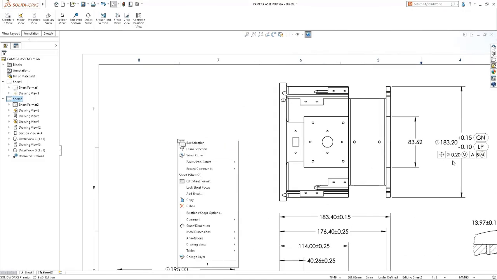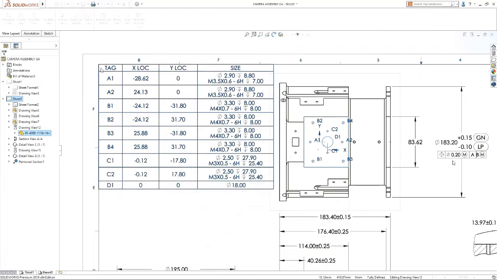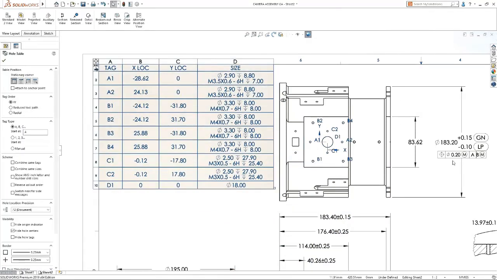Hole tables are a great way of displaying hole location and size information without having to use dimensions that would potentially make a drawing cluttered and difficult to interpret. SOLIDWORKS 2019 introduces new options that deliver even greater flexibility over the way holes are tagged. Reduced toolpath calculates the shortest distance to connect all holes, providing the most efficient order from a manufacturing perspective, and radial tags the holes in a radial pattern from the origin.